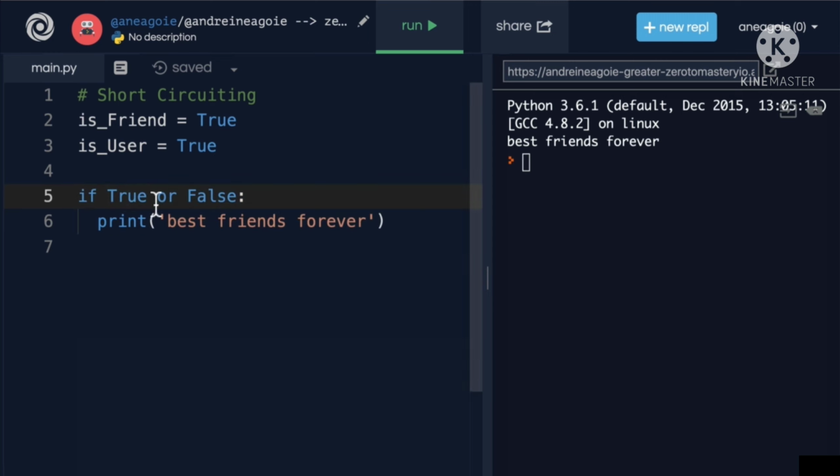So short-circuiting happens when the interpreter is smart enough to say, I already did enough work. I don't care what this is. This is just wasted work if I do it. So I'm going to short circuit, ignore this, and start printing. So using or is a little bit more efficient. But again, it depends on what you need.